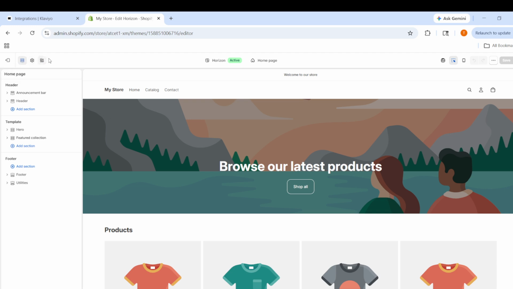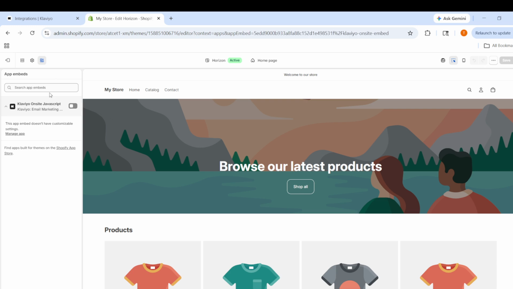Once the theme editor loads, look to the far left sidebar. You need to click the App Embeds icon. It is the third icon down on the left side, and it looks like a small box grid. This section is specifically used for turning embedded app features on or off inside your theme.